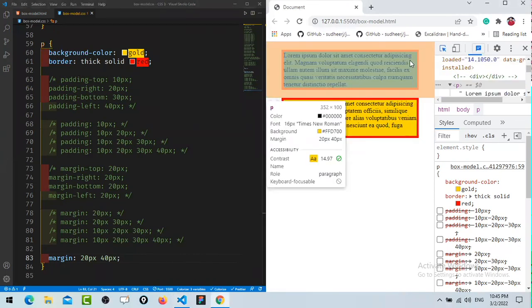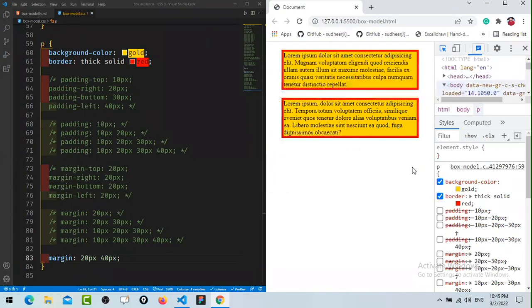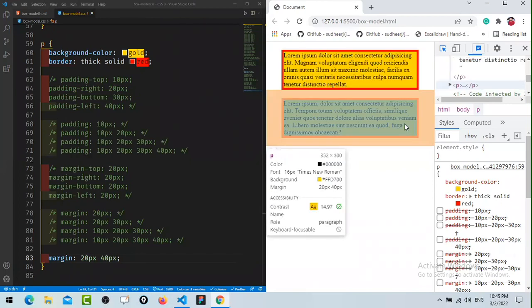That you can see here. Are you able to see that? An info window kind of thing: paragraph, color, font, background, margin, everything is there, no? So here you can see margin is 20 pixels, space 40 pixels, means top and bottom 20, right and left 40. Fine. For this one also you can see it is the same, no? Fine.